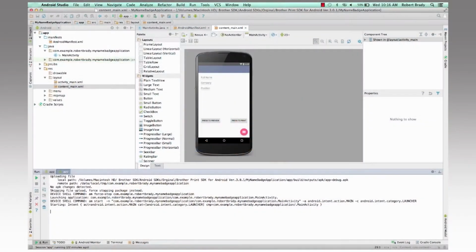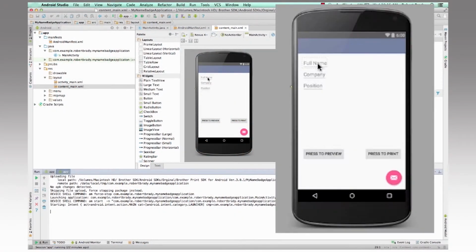Today we're going to talk to you about how to create a simple application using our Android SDK. So I've created a small little application here that basically takes in some text: your first name, company, and your position. And you can see the dialogue here. And then I've added two buttons here to be able to preview that text and also to send the information to the printer.